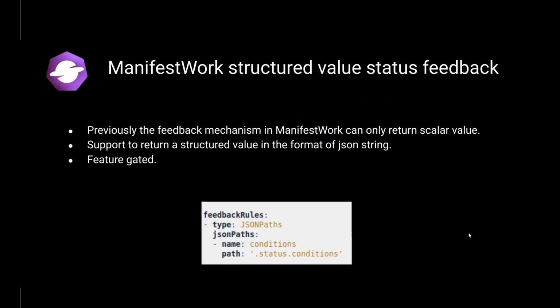Yeah, and the last one is about manifest work feedbacks. Previously we could only return feedbacks like scalar values, like an int, a Boolean value, or a string. But there are many use cases where we want to return a more complicated structure, like the conditions here, or a list of items. We could not support that before. So in this release, we add a feature so that you can return a more structured result as a JSON string.